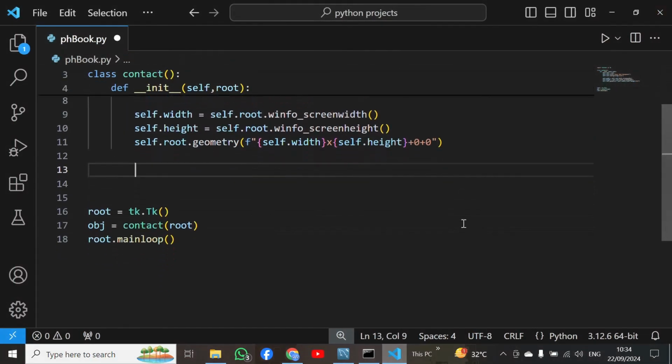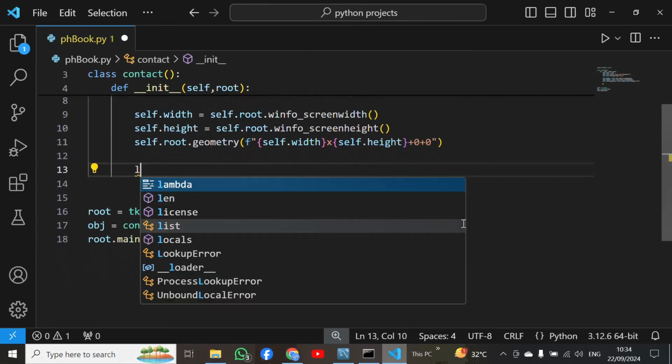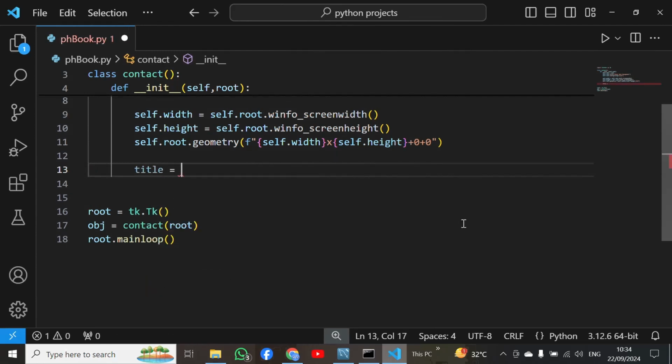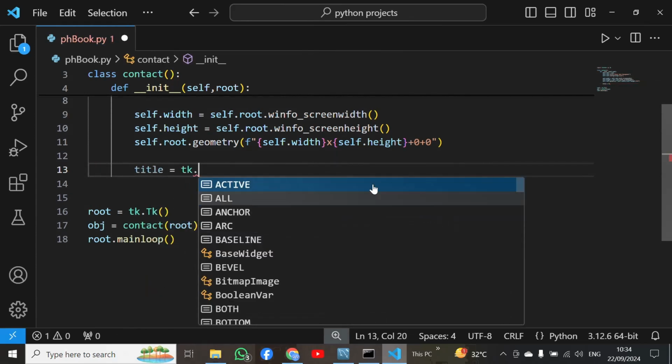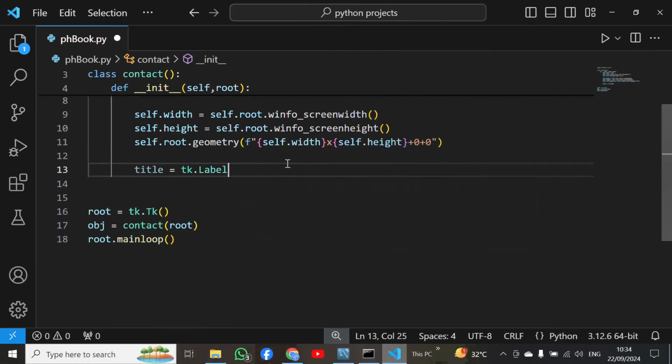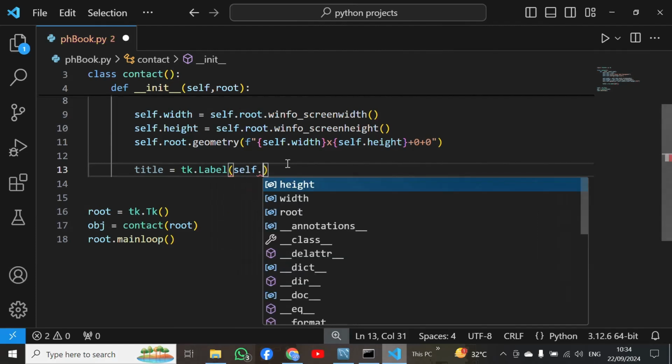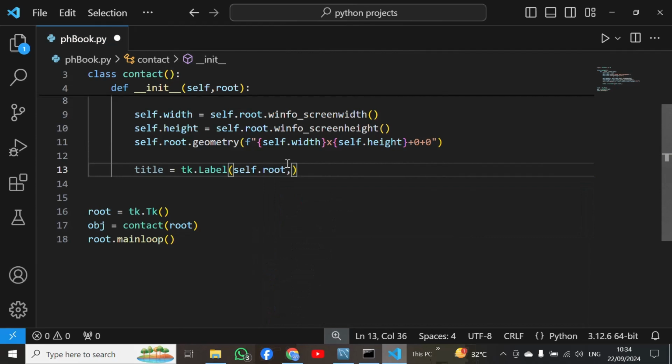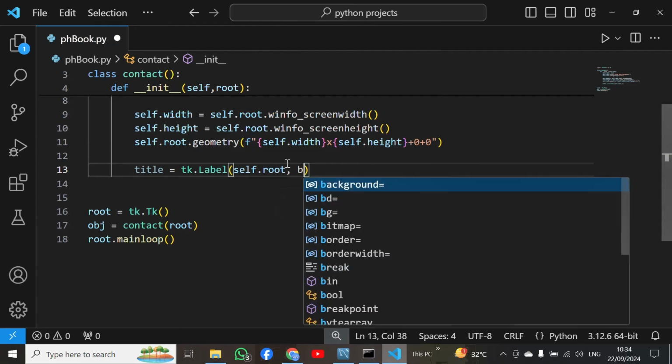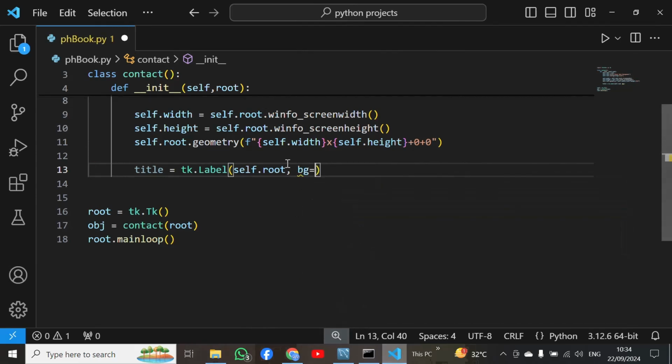And now I have to set a title inside this root window. So for this I will define a label with the name title. Because this is a tk inter widget, I have to use tk to access this widget. So tk.Label, and then I have to create this inside our root window. So I will use self.root, and now I have to set its background color. Now we can set the background color like this by using the bg property. Okay, and then I can use any name, for example light gray.